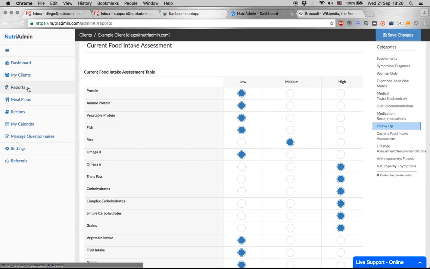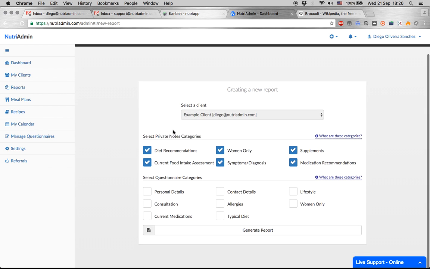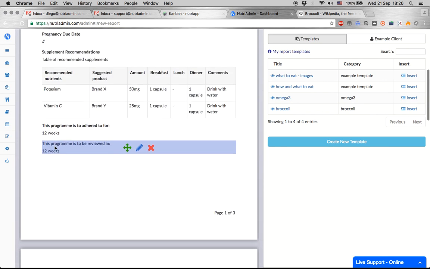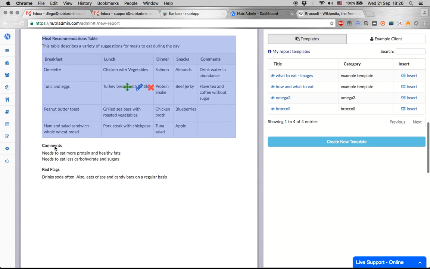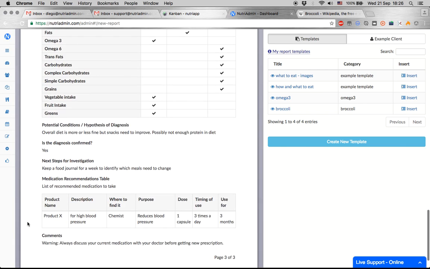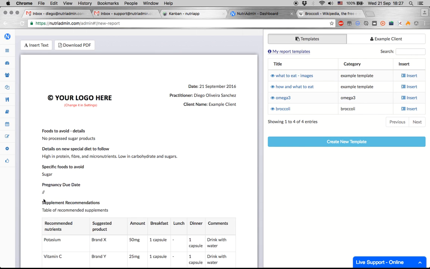So if you go to Report, New Report, we choose Example Client, and as you see here, NutriAdmin lets you choose the private note categories you want to include in the report, and you can also include questionnaire categories if you want. Let's include everything and see how it looks. Generate report. It's going to create this document that has all these different tables already formatted, looking nicely for you. Meal recommendations table and different information that you entered in the consultation or after. So if you enter this information, you don't have to rewrite it into a separate document.